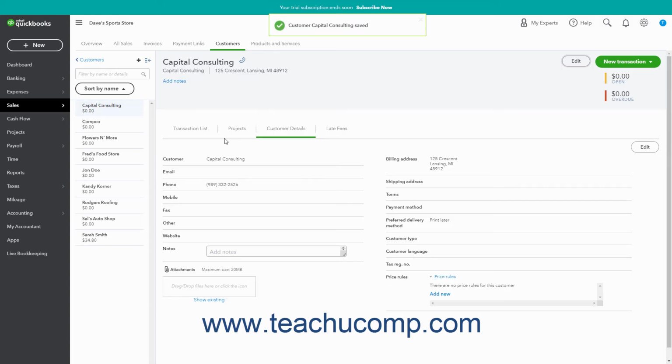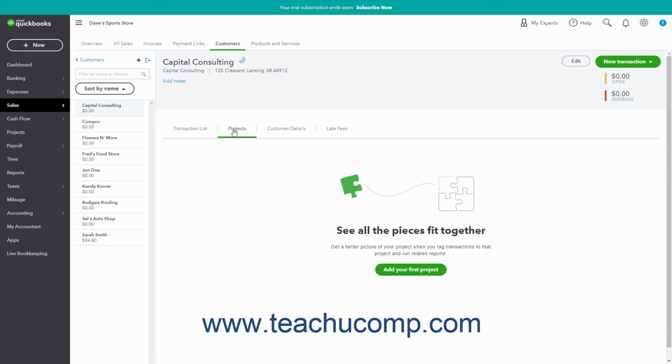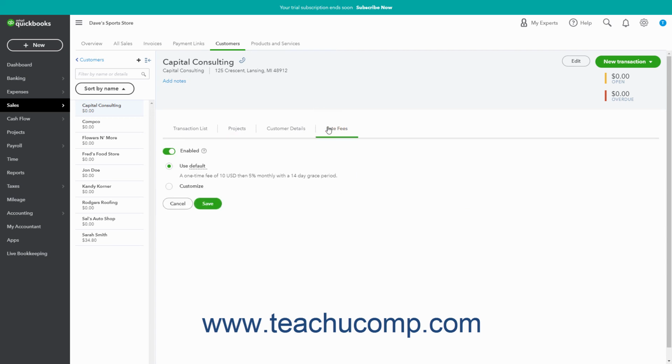Also, note that clicking the Transaction List tab in the Customer Detail page shows the transactions for that specific customer. Clicking Projects, if enabled, lets you add projects for the customer, and clicking Late Fees, if enabled, lets you specify custom late fees for the customer.